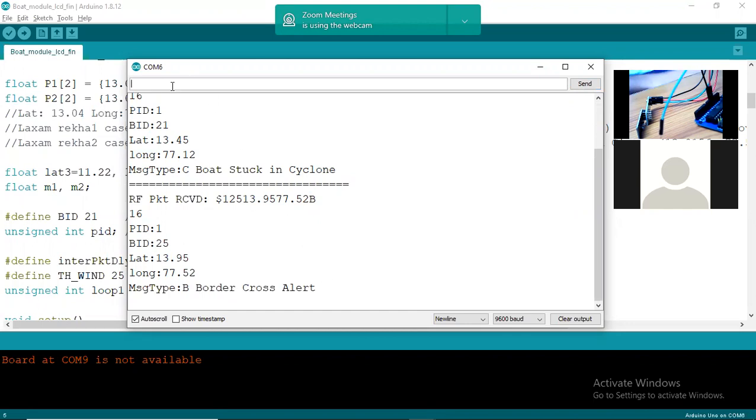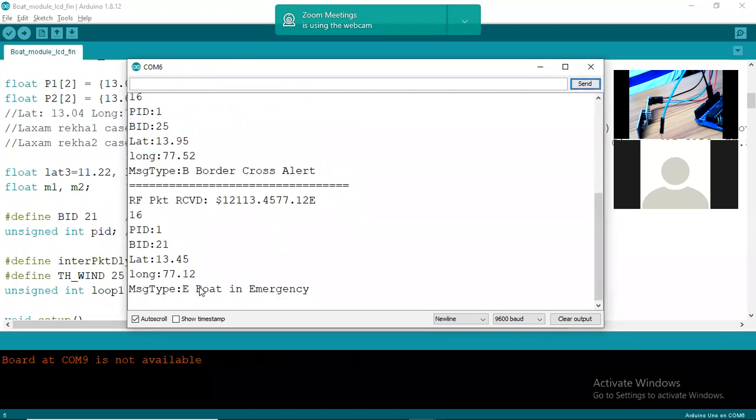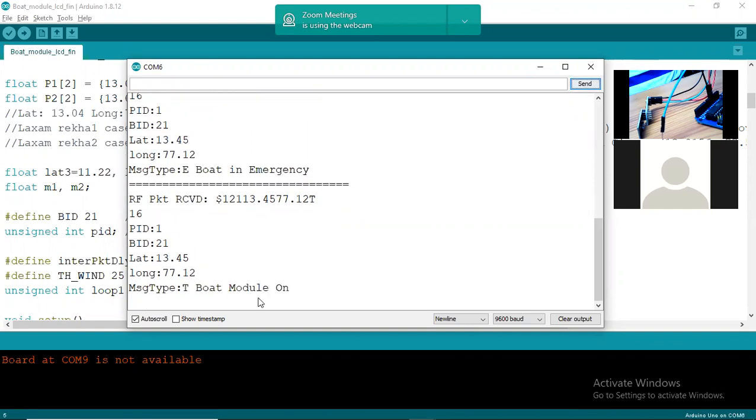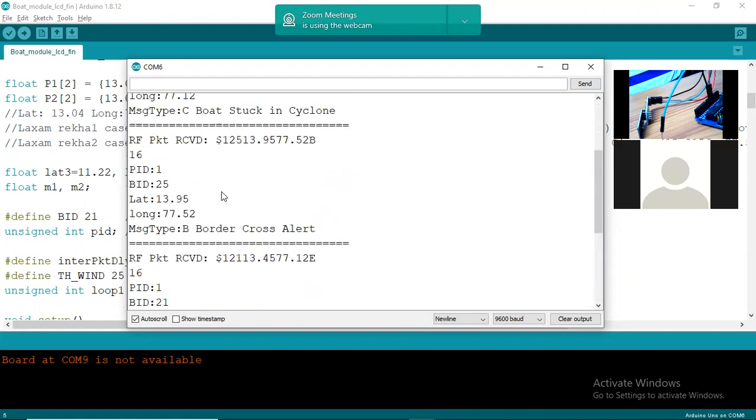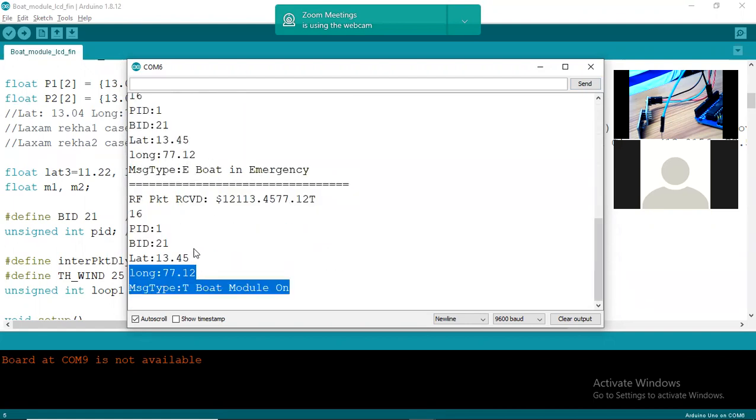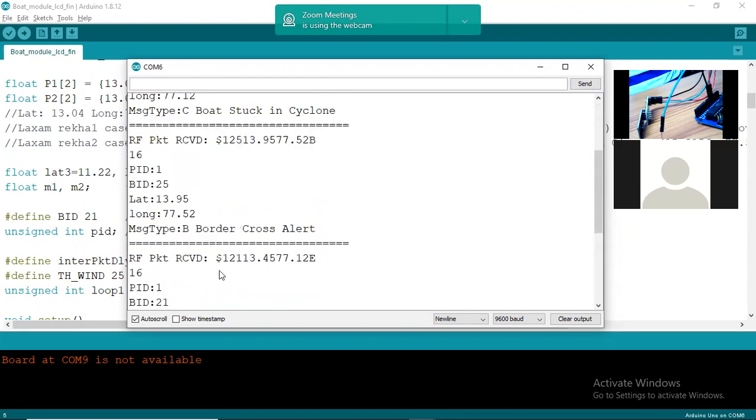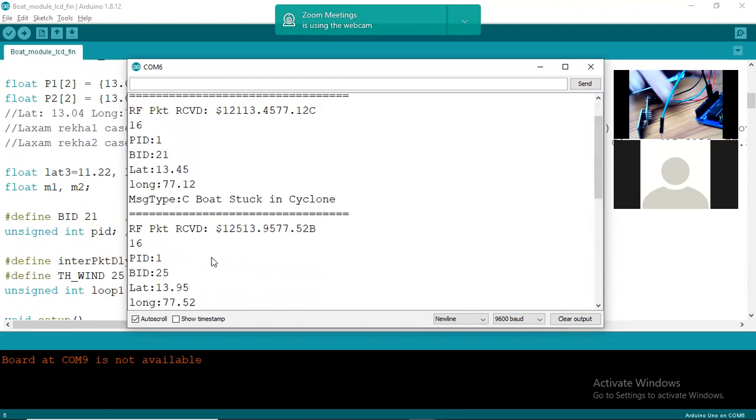Now third packet, Control V. Now E. What was E? E is boat in emergency. And then last, I'll just show T, test packet. Boat module on, just for testing. So this is packet decoding done by the receiver module, and this way it will be displayed on the base station computer.